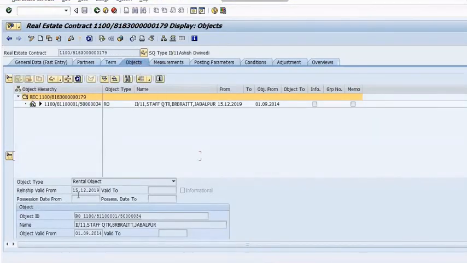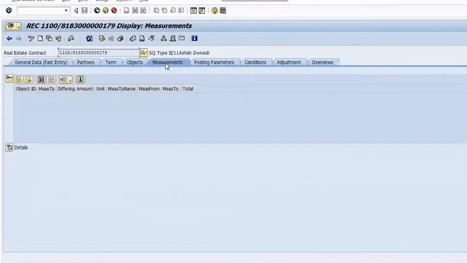Relationship valid from 15 December 2019, and nothing you have to enter here. Object type means RO, and this is our RO number 500000034. Measurement: if you have any measurement available like plinth area, carpet area, number of fans, number of stairs, number of ground floors, number of geysers, number of exhaust fans, these types of things you have to mention here in measurements. Okay, plinth area, carpet area, and all.